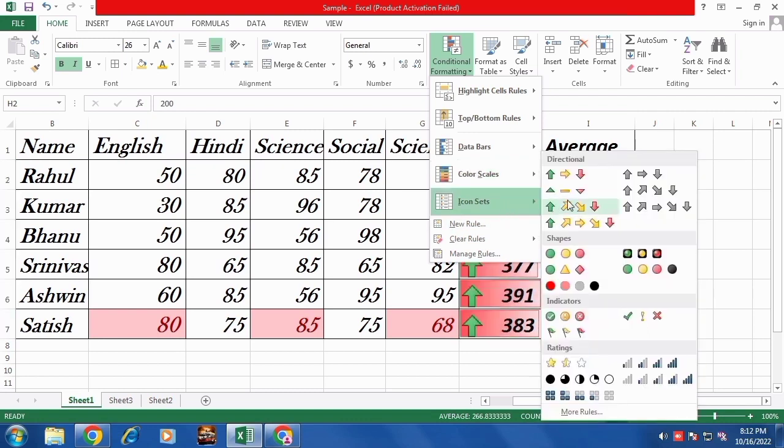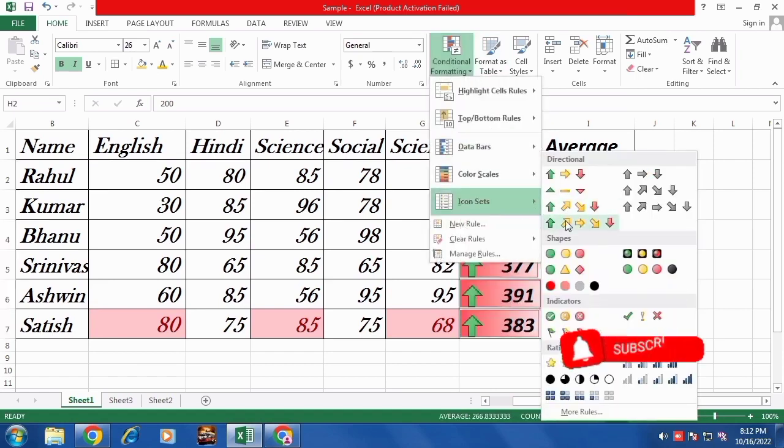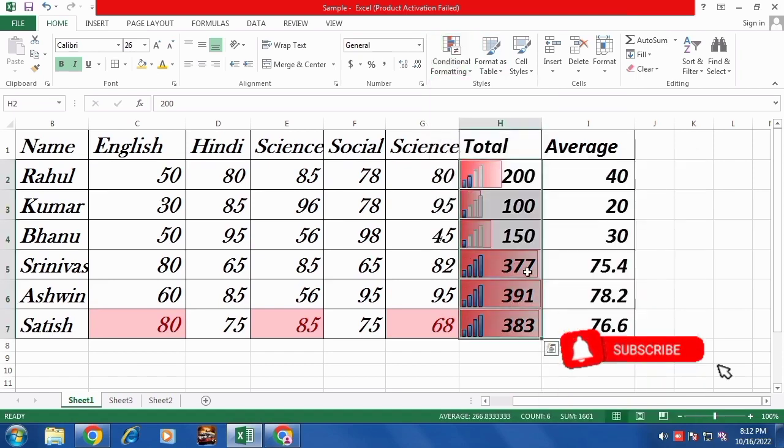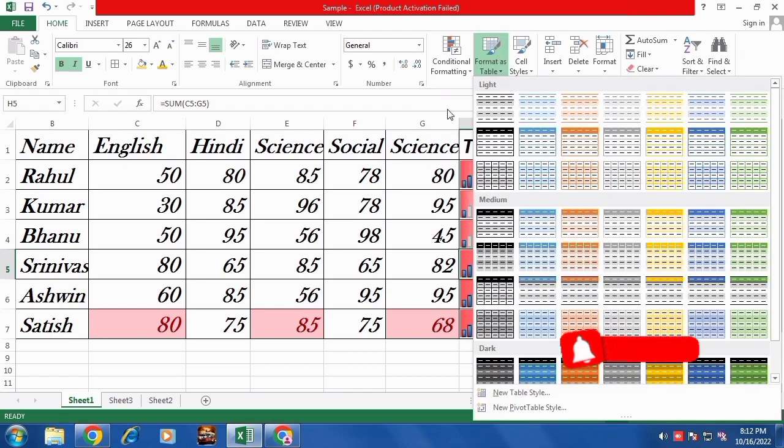Color scales are the same colors, top to bottom, bottom to top. And icon sets, instead of that if you want to keep icons, you can keep icons also. If you want to change the icons, you can keep any kind of icons. So this is about conditional formatting.